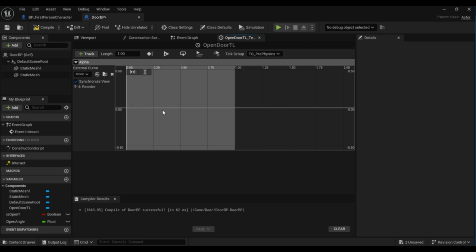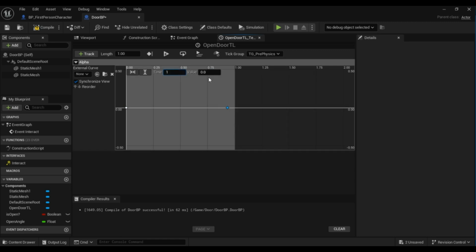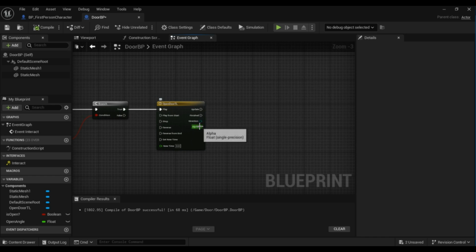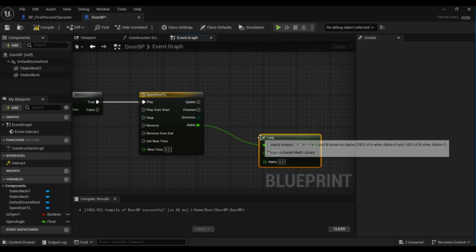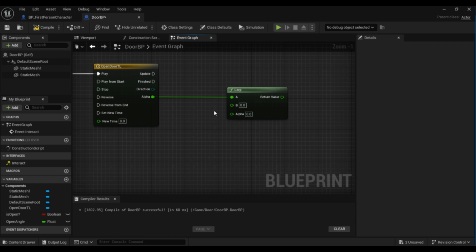And then in this graph here, we need to add 2 keys. So let's add key, and at 0 seconds, the value will be 0. And then at 1 second, the value will be 1. It will make sense in just a second. So right here it says alpha. The reason why it's called alpha is because we're going to lerp two floats. And it has an alpha pin.